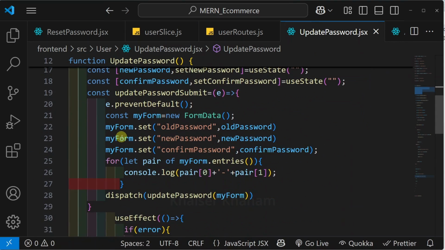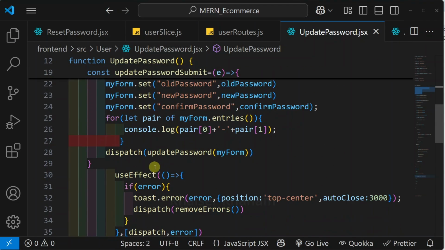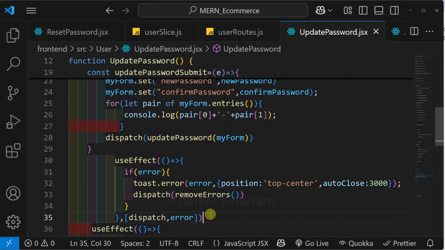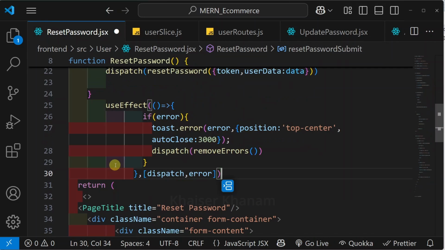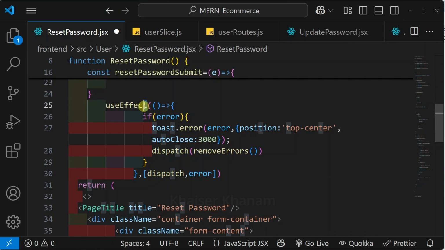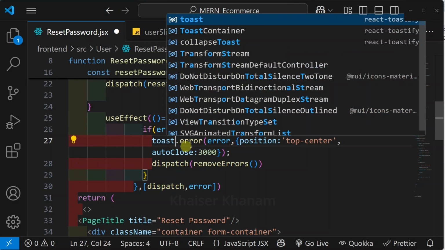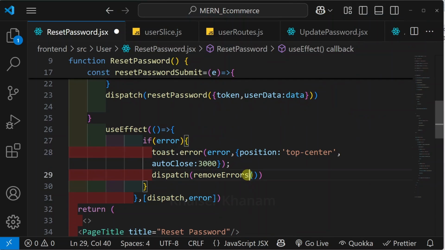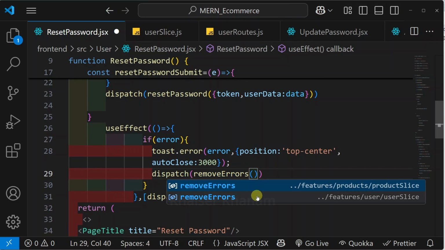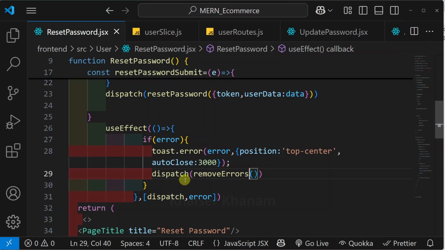I will come to update password. Scroll down. I will copy this error, and inside this, I'm just going to paste. Remove last letter. Hit enter. useEffect will be imported. Toast will be imported, and finally, removeErrors will be imported. First, let us check if we are able to handle errors or not.